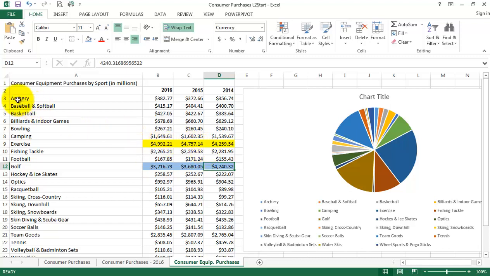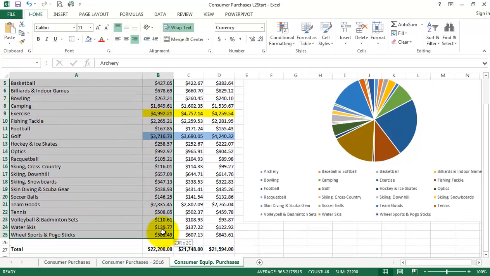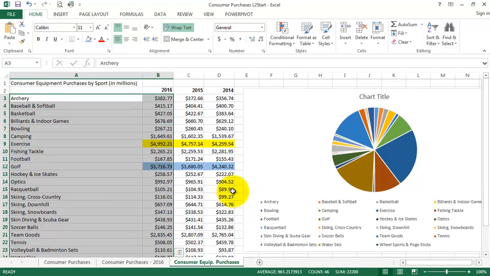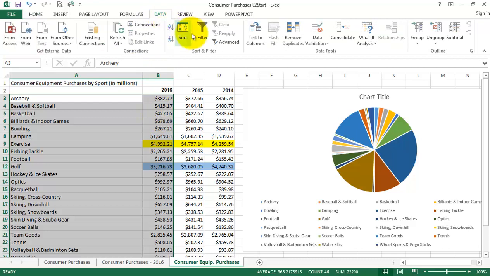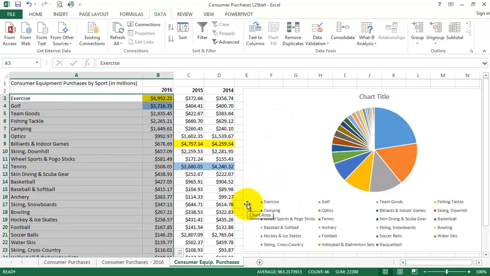Let me show you what the bad way of doing it is. I want to highlight just this data and sort it from the highest to the lowest. So I highlight the data, go to Data, go to Sort, uncheck this, sort by column B, because we know it's on B, from largest to smallest, and click OK. All right, so it does the job. The 4,000 and 3,000 are at the top of the list.